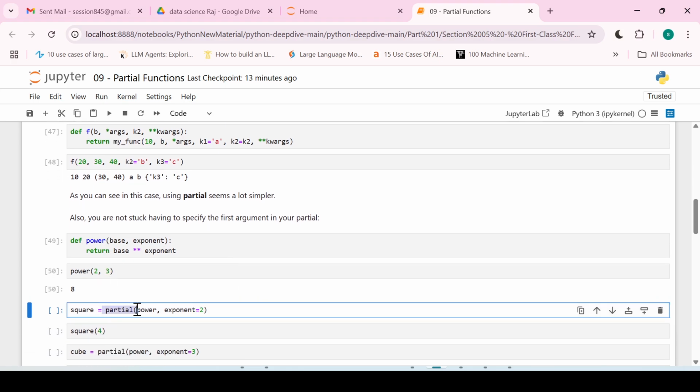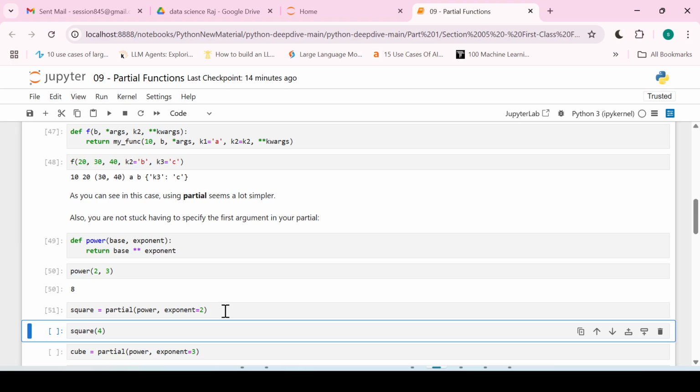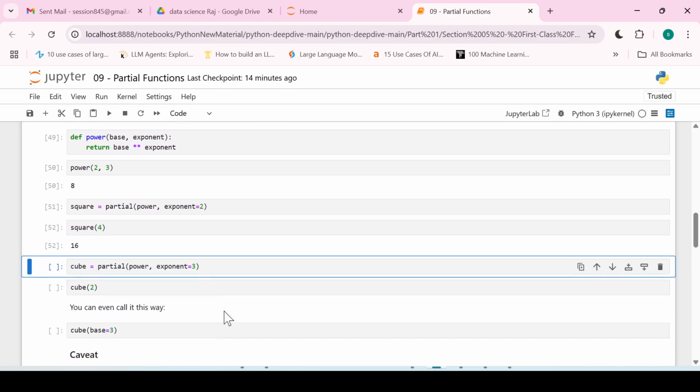Now let's define the partial function over here. In the partial function, we are giving the function name, right? And then we are defining the exponent default value as 2, right? So this exponent value is 2. That means whatever value we pass as the base, it will give you the square. And here we have defined the square function in this way, right? So if we take the square of 4, we'll get this.